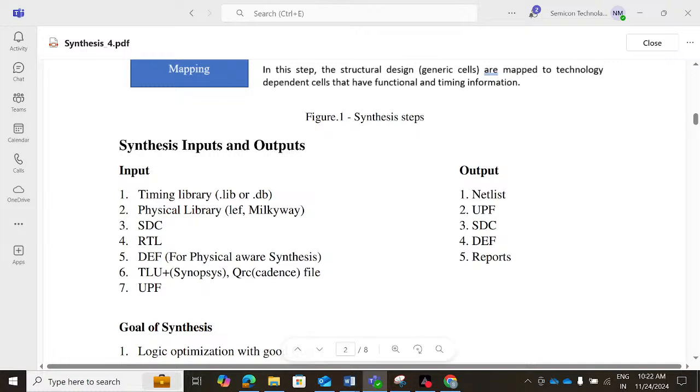Now outputs. What are the outputs of synthesis? It is the technology dependent gate level netlist, UPF or CPF based upon which tool you are using, then the SDC file, the final SDC file which contains set driving cell, set load, set input delay, set output delay, timing exceptions, set false path, set multicycle path, set min delay, set max delay, design margin, set uncertainty. And then set max transition, set max capacitance, set max fanout. So all these things are defined in the final SDC file, which goes as input to physical design.